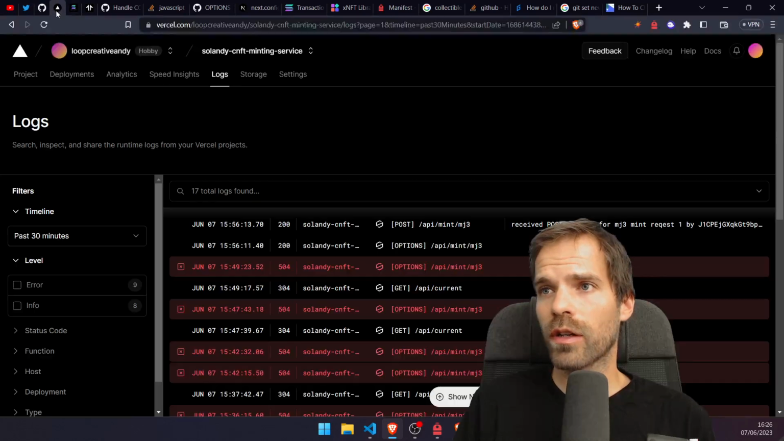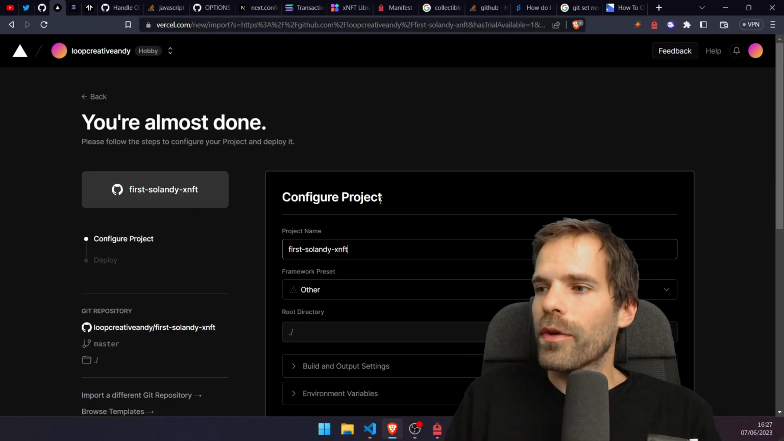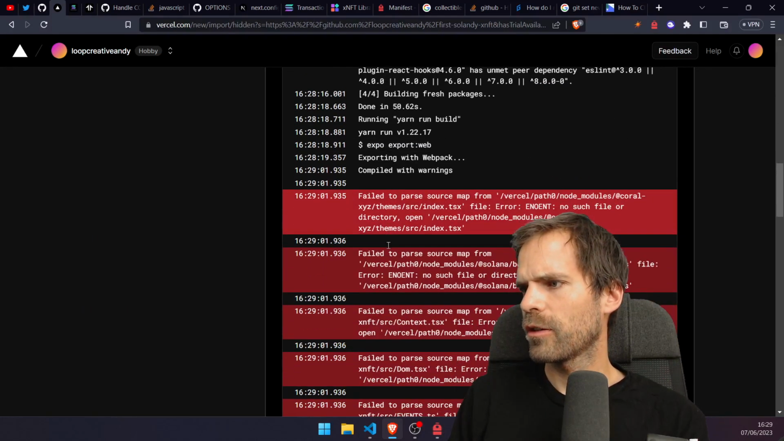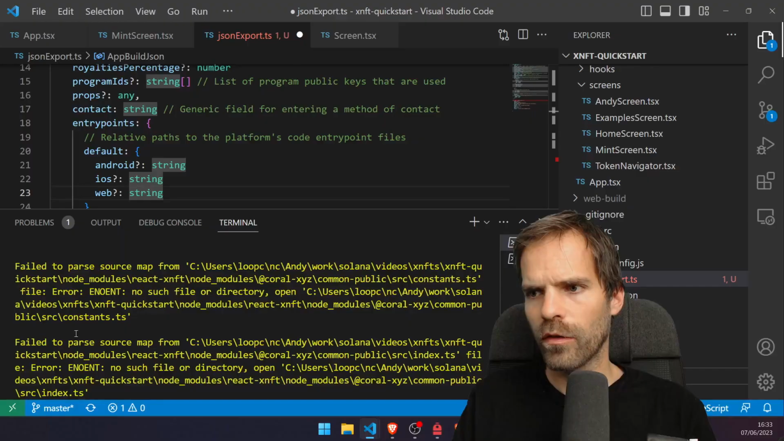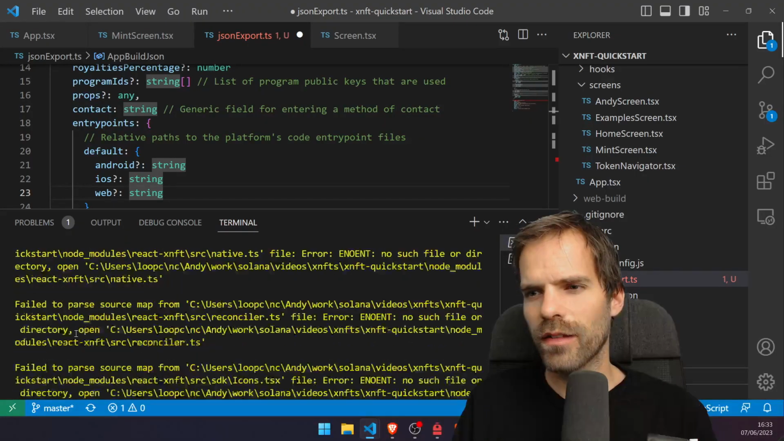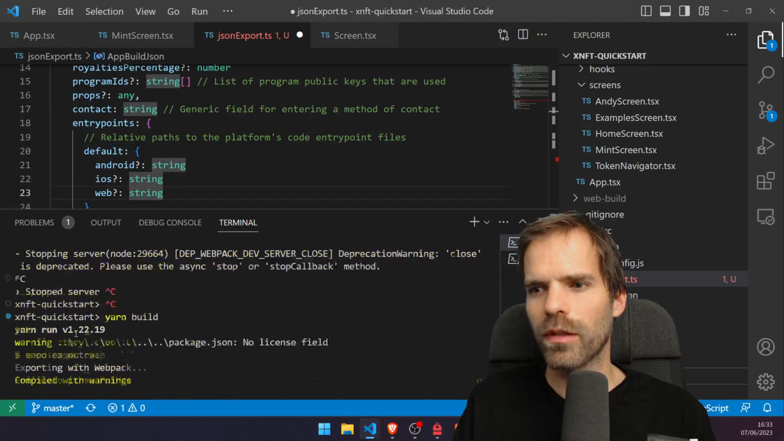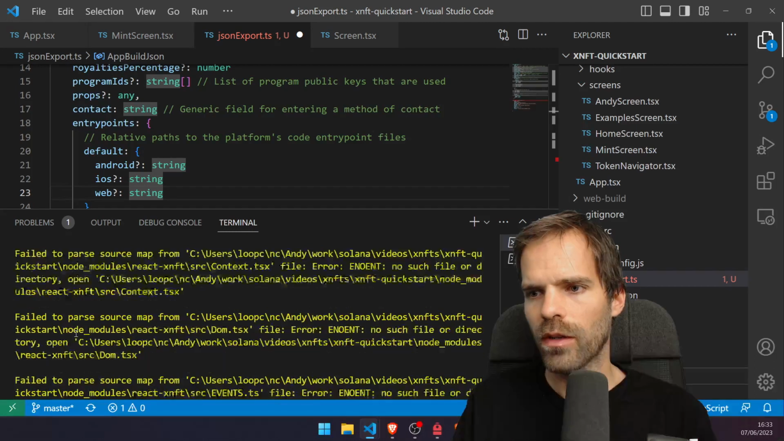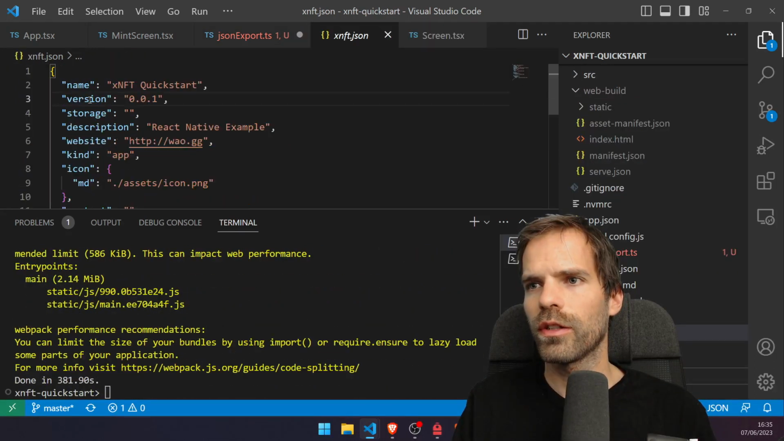Or we check if we can do it with... Can we import that? Oh no, that doesn't look good. Failed to parse source map. Failed to parse. That's the same thing as the other thing gives me, but here it doesn't seem to complain so much. Compiled with warnings. Oh, here I already have a sample xNFT JSON.